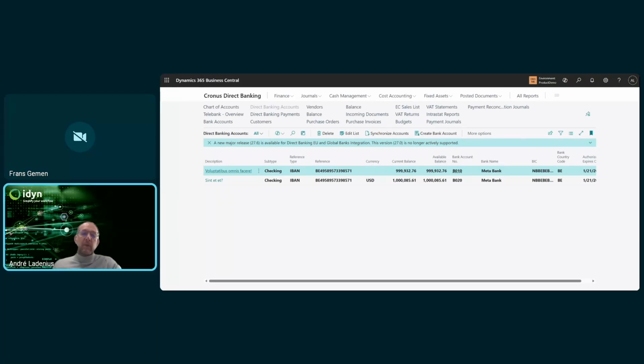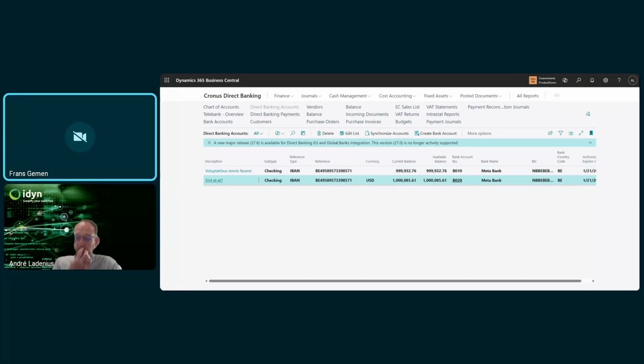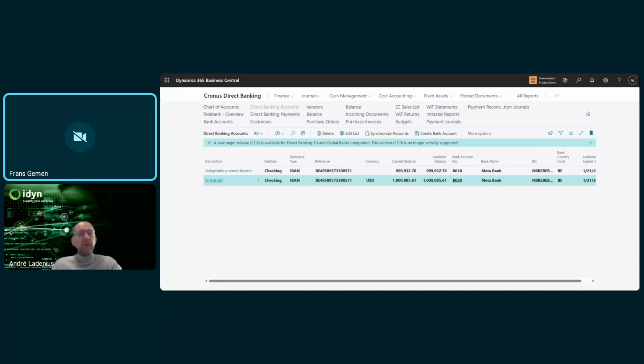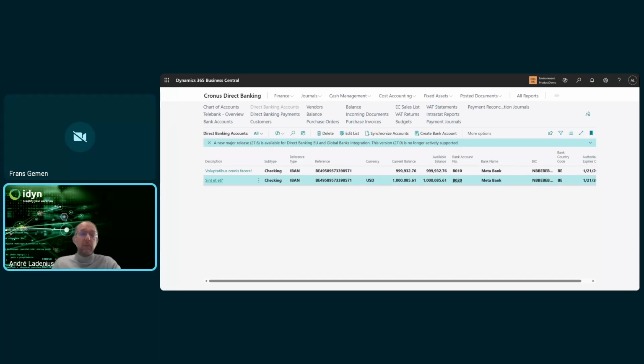Be aware that you link to the correct currency in your Business Central company, and also the bank account reference should be the correct bank account number. Well, this is the initial setup for this. Again, the user has only one thing to do in the morning: the payment reconciliation journal.